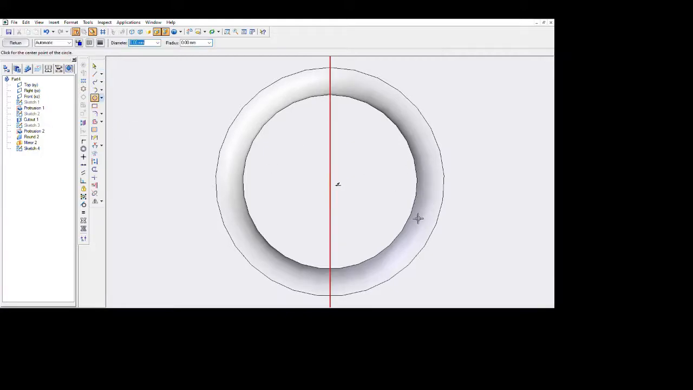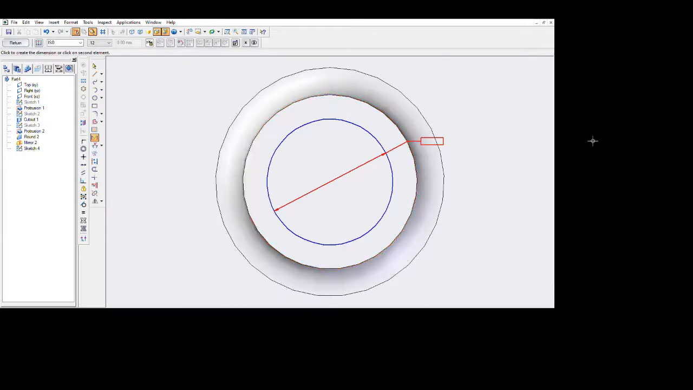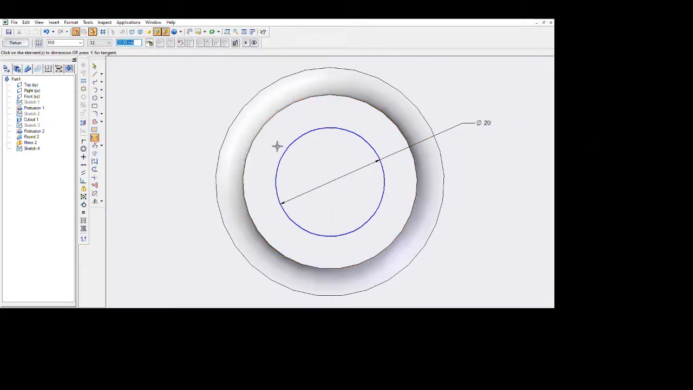First select the circle option, draw a circle of diameter 20, or else draw a circle of any diameter at the start from the center. Sorry, select circle option from center, draw a circle of any diameter at the start using smart dimension. Give the dimension of the circle as 20 diameter.